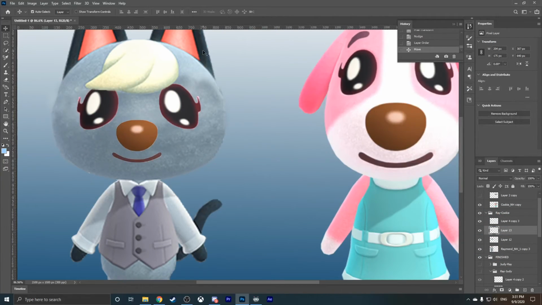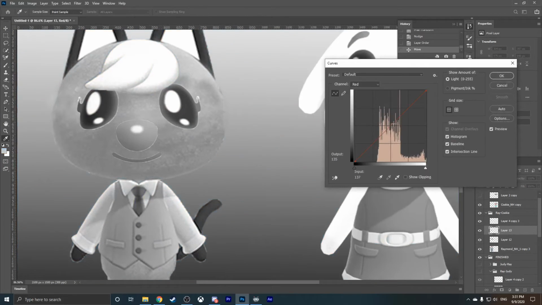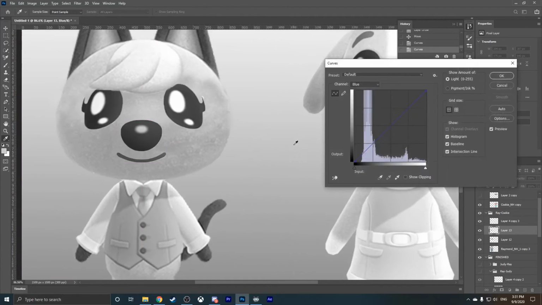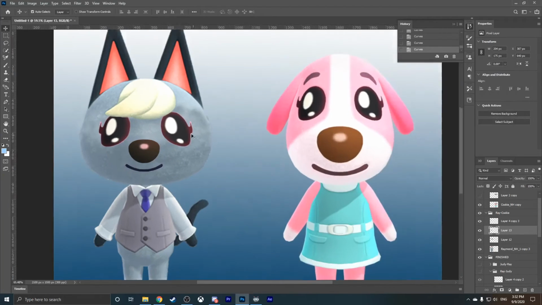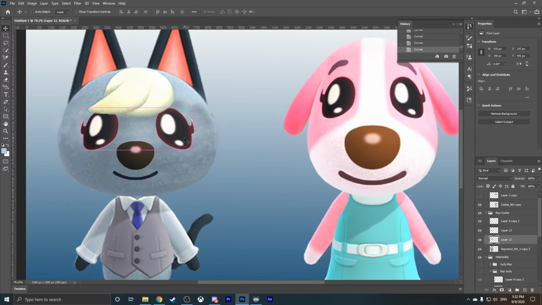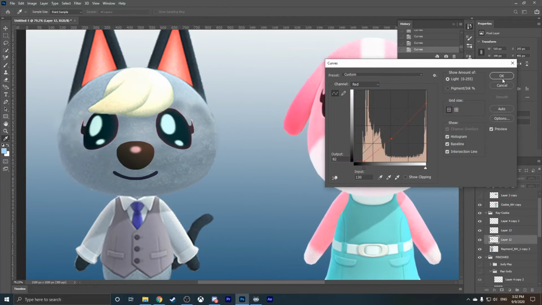I actually want the nose to match the tail more. So we'll go into here and drop it down. Pretty dark, a little bit darker here. Blue is actually fine. If anything, I could actually boost the blue a little bit. And then we'll just drop all of the colors a little bit more. It's still too red for the eyes though. Let's drop the red all the way down. There.